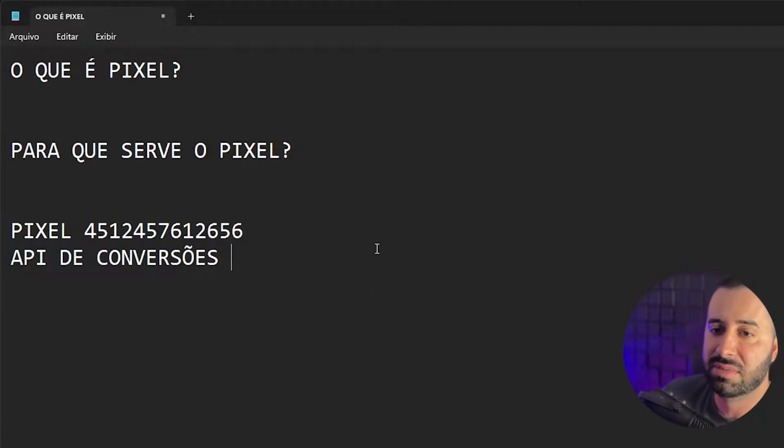I'm simplifying here, okay? So what happens? Who has to send this information now is the conversion API, which in this case is a server. So let's say I sell as an affiliate. I have my website. The main page is the home page, and the cart, the checkout, is there at Braip. So who's going to send the payment information? It's Braip now, okay? It used to be done directly through the site. Now it's sent via the server.